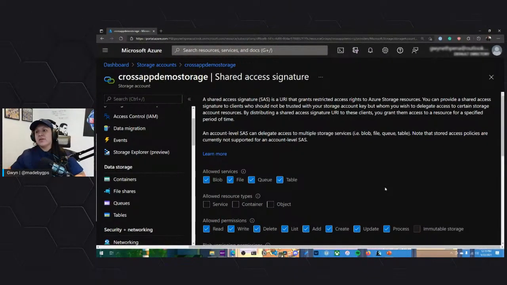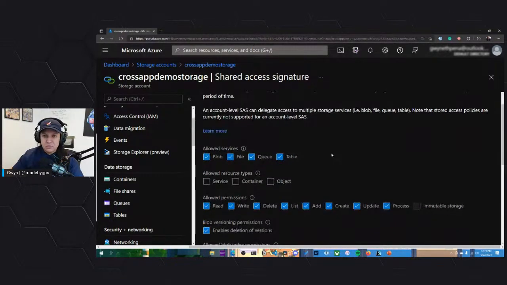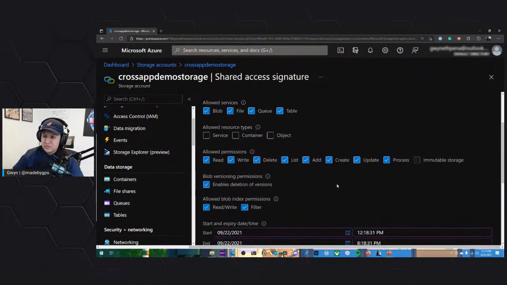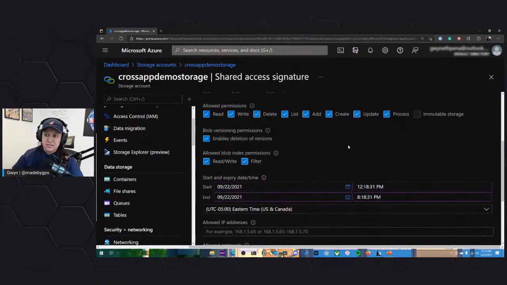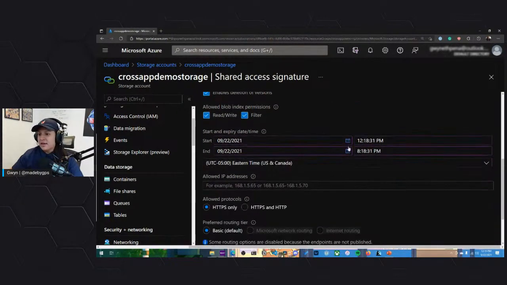All right, awesome. So anyway, we have this concept of shared access signatures, where it's very similar to a connection string and an access key. But you have more granular options in terms of what you're granting access to: allowed service, allowed resource type, allowed permissions. You have your read, your write, your deletes, and things like that. And then you can actually set it to expire at some point as well.